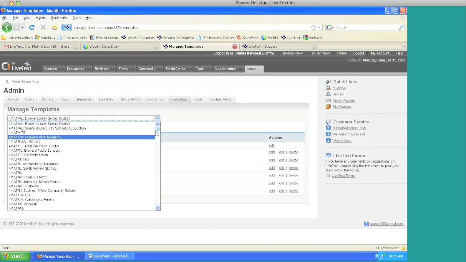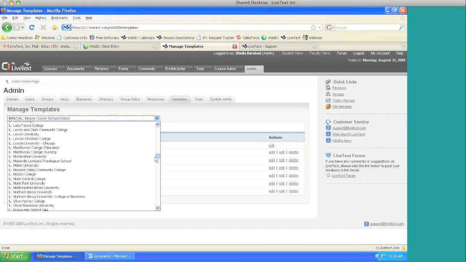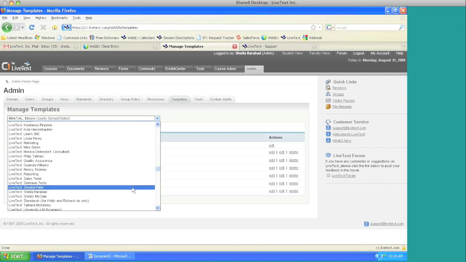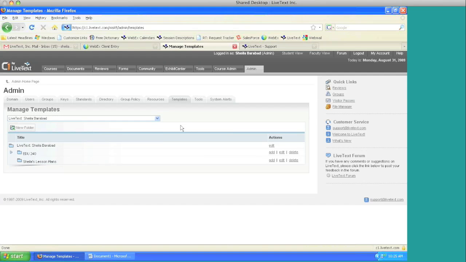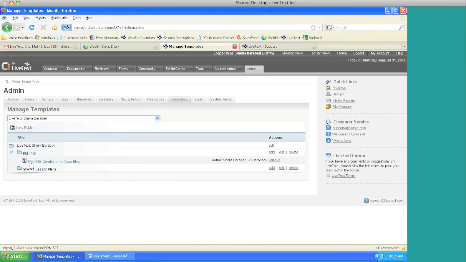And again, I will go down to my domain. And these are the two folders that I have currently. What you notice here, this one has a little arrow by it and this one doesn't. What that simply means is that I have this folder created, but there's nothing in it. If I try clicking on it, nothing drops down. If I click on this one, you'll see that I have created a template and it's housed within this folder.